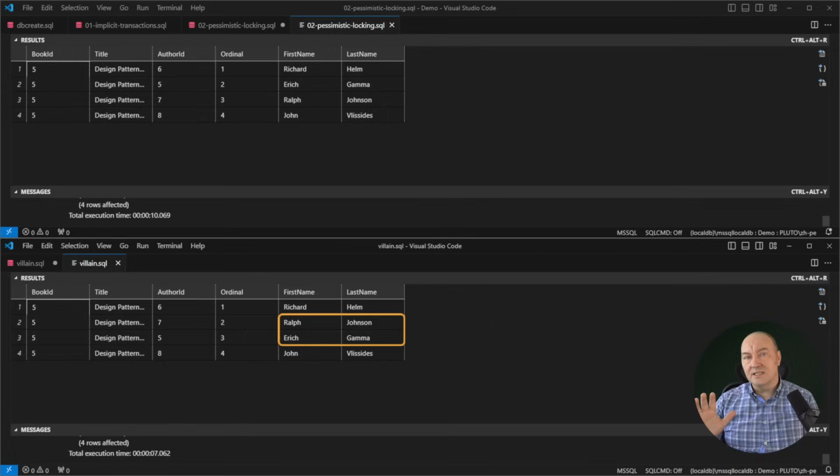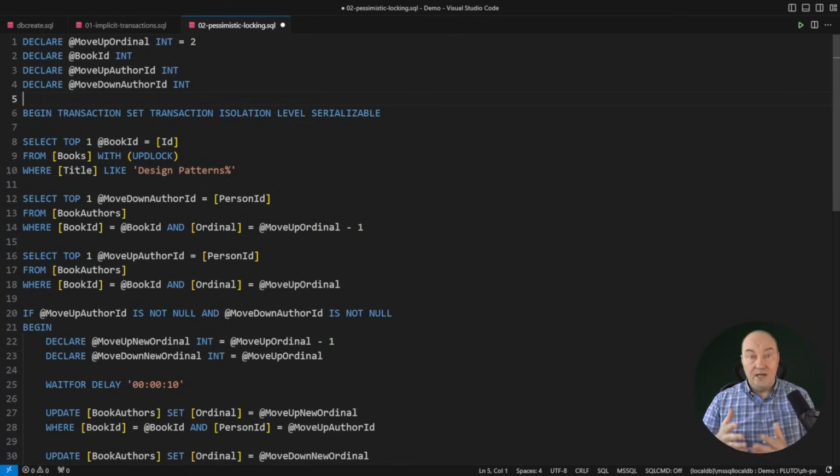That is exactly what I would expect to happen. And this is what is good with pessimistic locking. I really feel safe this way. The downside of pessimistic locking is performance.